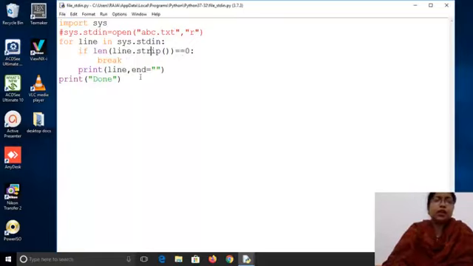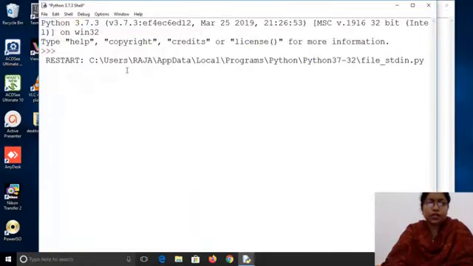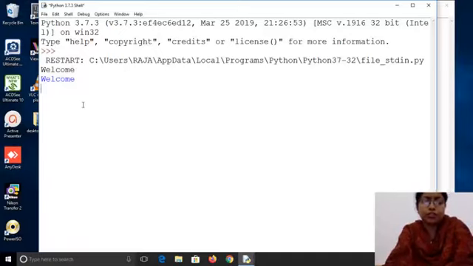That's it. So let's see, and when the program ends it will print done. Let's execute it. See, I am inputting something, and whatever I type it will print again, because it is reading the line from the file and writing it again with the print function.